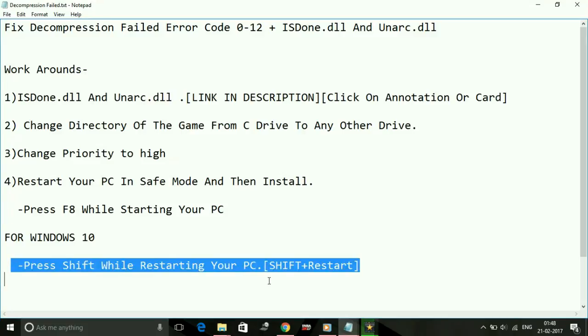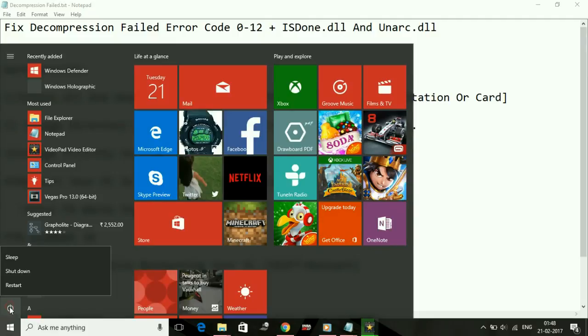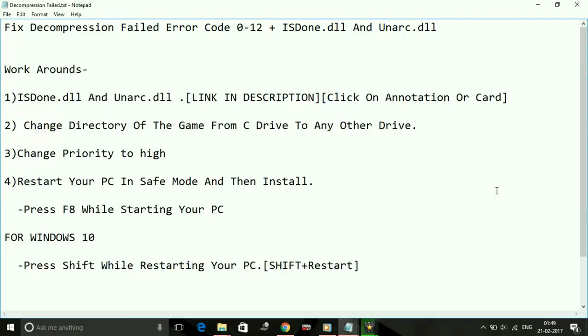And for Windows 10 users, just click on the Windows option and then the power button, and before clicking on restart, hold your shift key. There are two shift keys on your keyboard. Hold any one of them, hold your shift key and then tap on restart. Then your PC will restart in safe mode. So that's how to restart your PC in safe mode on Windows 10. And once it's restarted, try installing the game in safe mode.